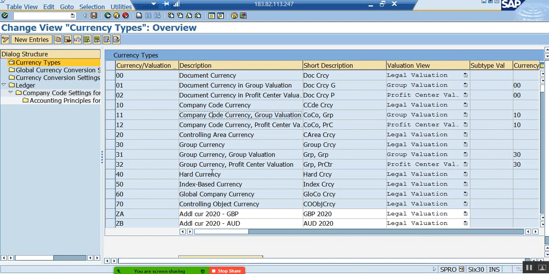For example, in our case, what currencies are we using as part of material ledger or the currency and valuation profile? We are using 12, so let's see how that 12 is maintained.